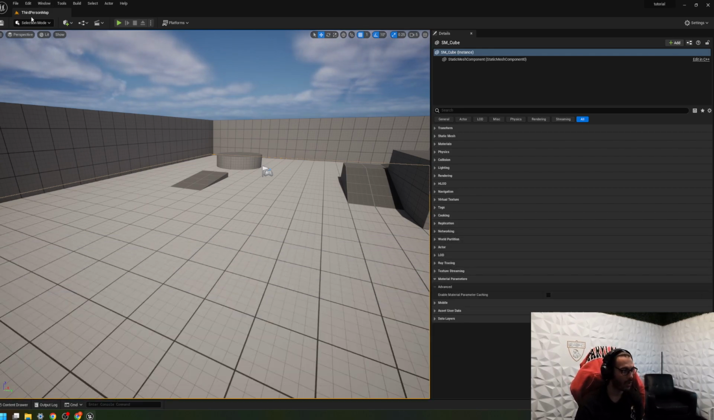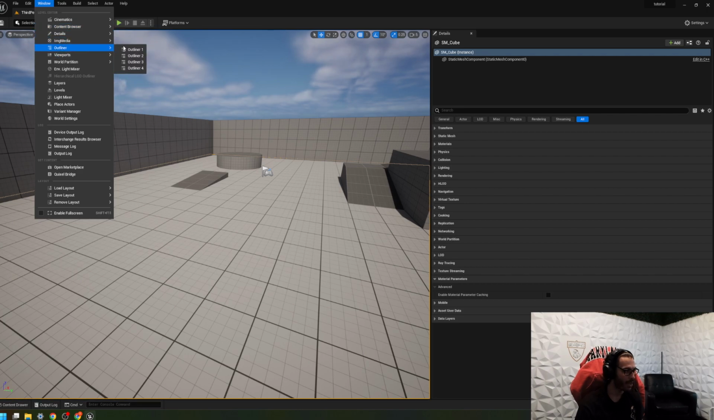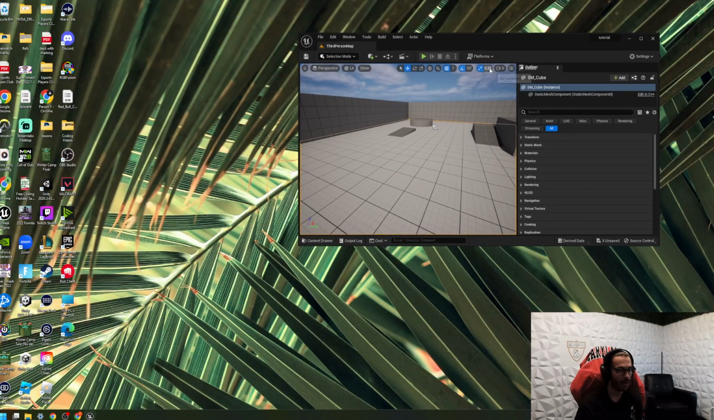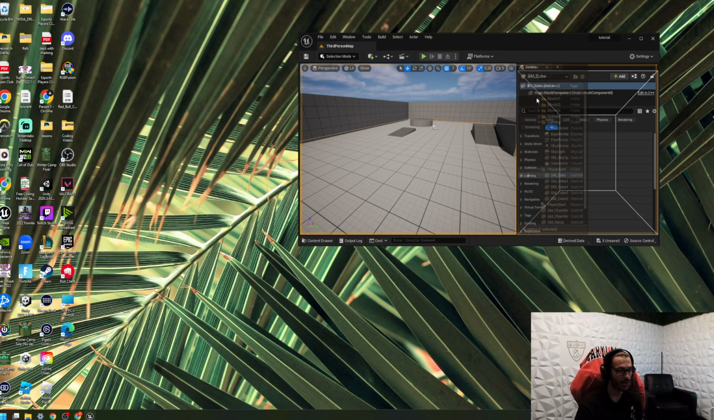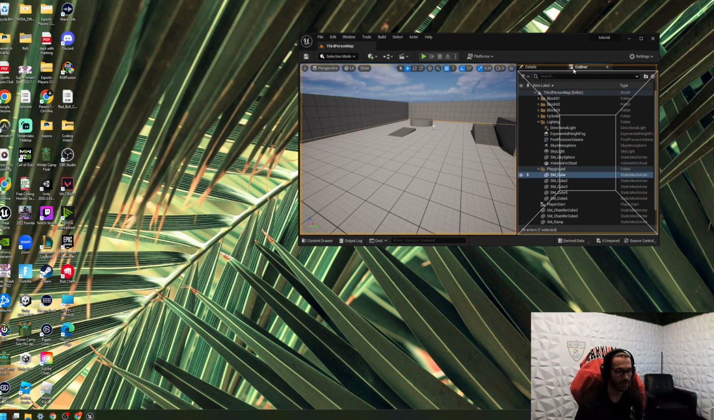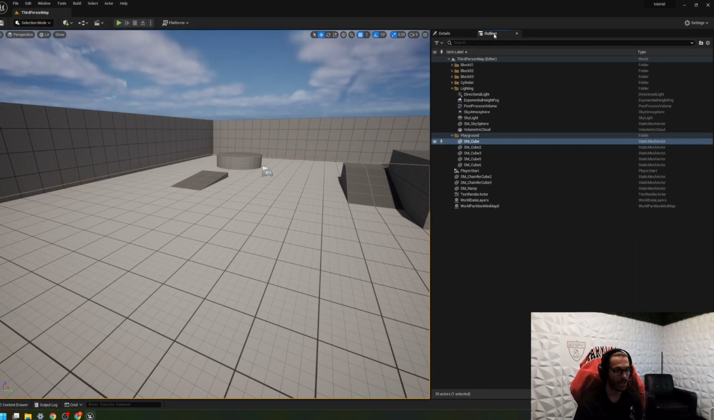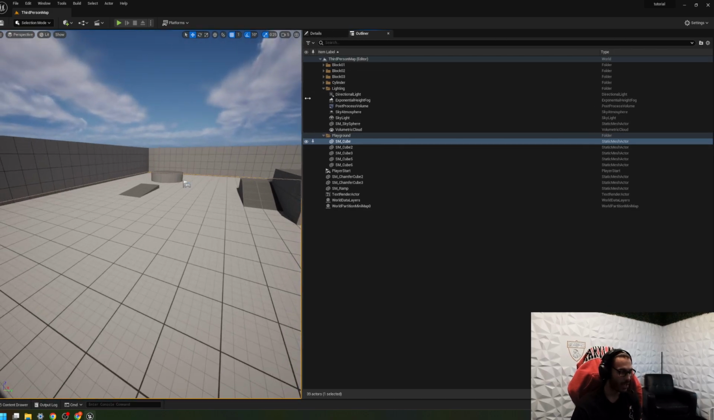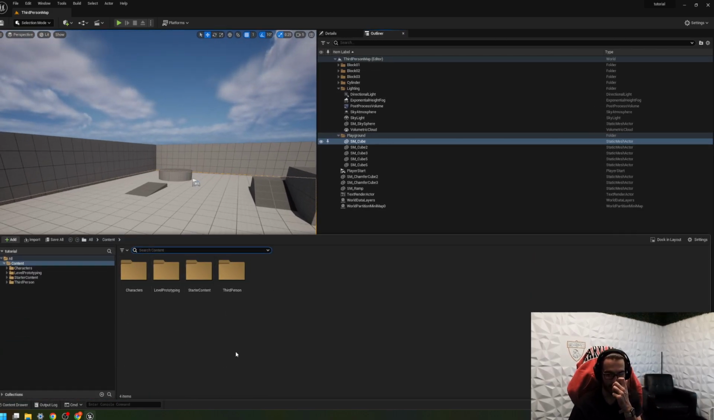So let's go ahead and review. The outliner tab is everything that exists inside your level. However, you may have multiple levels. Right, so here's the outliner tab. This is everything that exists inside your level, not your game. This down here is everything that exists inside your game.